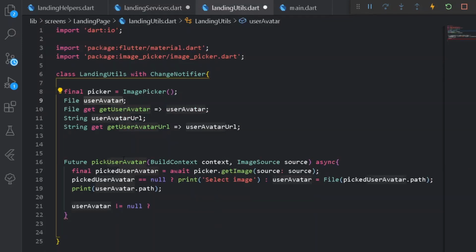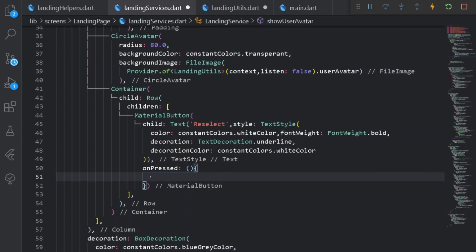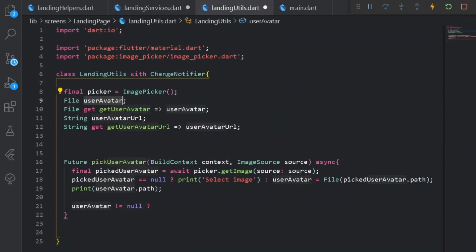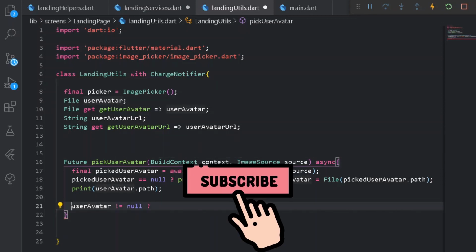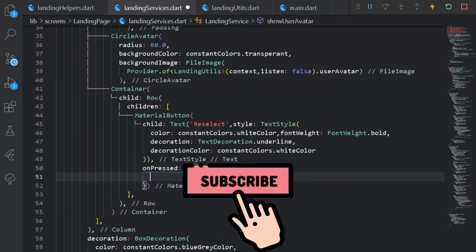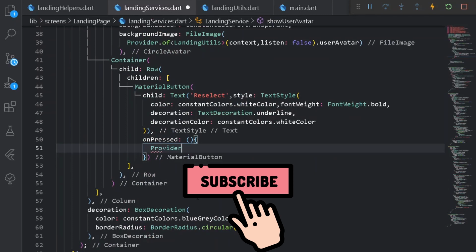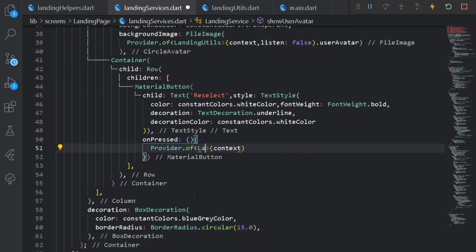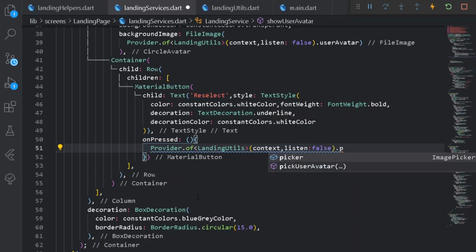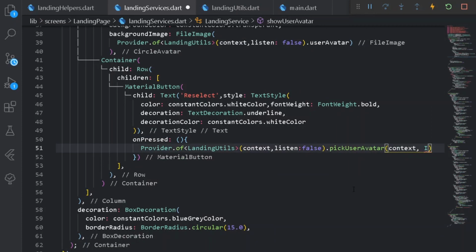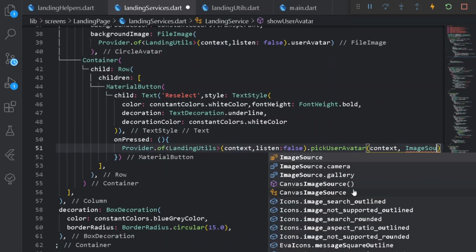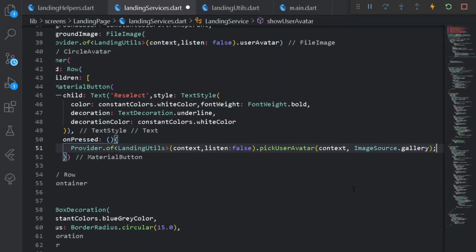That is picked user avatar. So after pressing the following reselect button, the user shall be able to select his image one more time with the help of picked user avatar widget. So let's comment out this, so we won't get an error. So here under the following method, let's have provider dot off for landing utils. And under this, let's have listen property to false. And from this, let's have a picked user avatar method. And here under source, I can simply say image source dot gallery for now for temporary way.